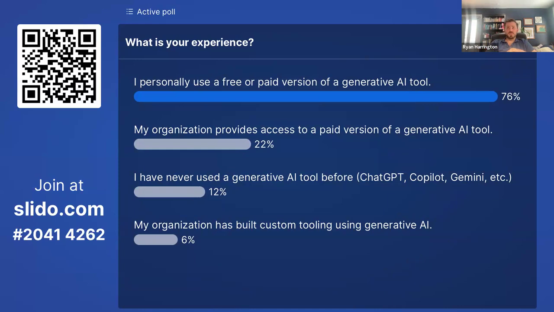And I'm seeing the polls coming in that it seems like a lot of folks on the call are personally using a free or paid version of it. So I'm going to make the assumption that people are familiar with the idea of prompting and how that works. You are probably using ChatGPT. They definitely own the market share, but you might be using a tool like Gemini, for example.